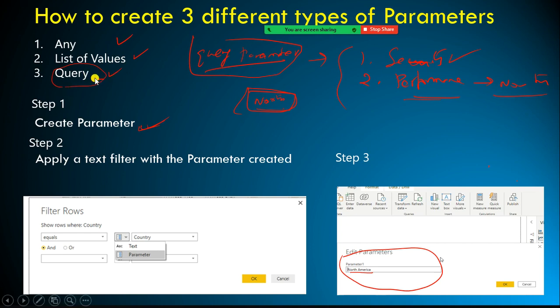Here they are not allowed to type the country name, but here they can type the country name, right? But here they are not allowed to type. They can choose it from the list, whatever value they see. So these are the simple steps. The first step is to create the parameter.